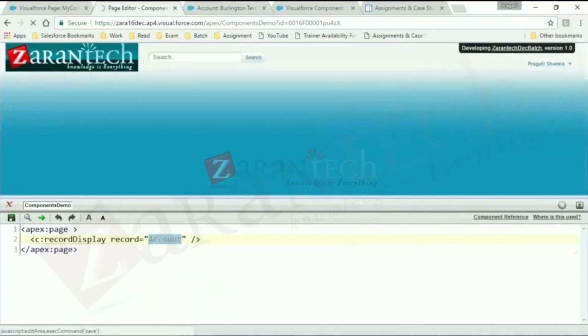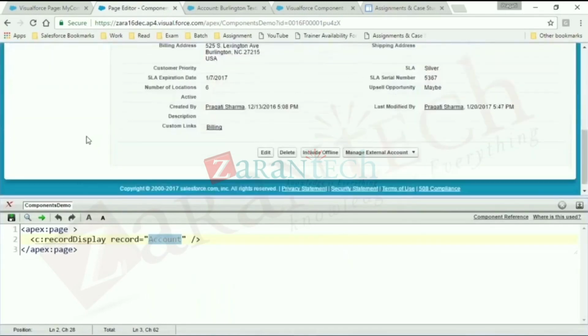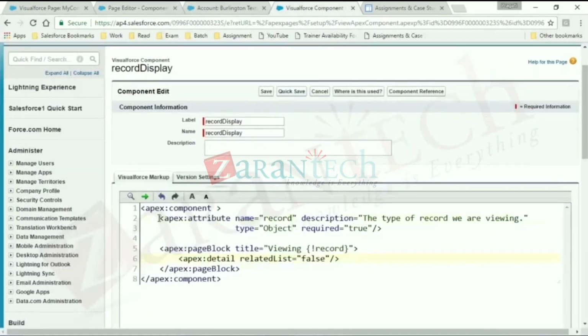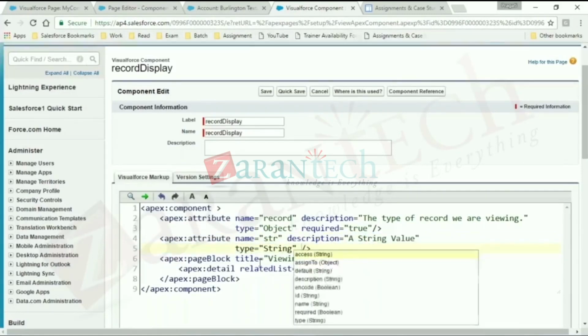Similarly, if I add one more parameter here, let's assume I'm adding a parameter and I call it str. Okay, and this is a string value, and this is of the type string. I may not make it required, so I'll just remove this mandatory stuff.